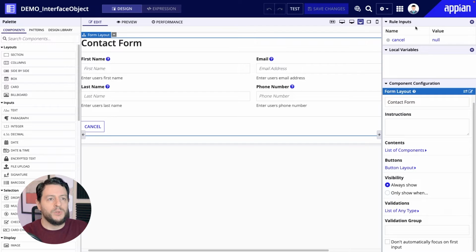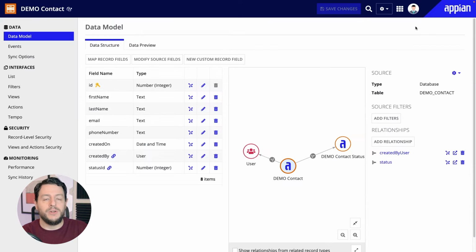So when we create a rule input, we want to pass first name, last name, email, and phone number. But we want to make sure that data stays together, as it does represent a single contact. I've already created a record type object, as you'll see here. We already have a data model: first name, last name, email, and phone number. And this record object is also connected to a data source, linked to a table in a database.